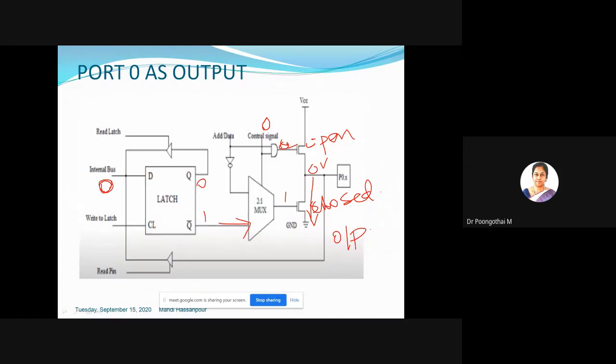So now your port 0 is ready to act as output. First step, you have to write 0 into the D latch. Q is 0, Q bar is 1. So your upper transistor is turned off and the lower transistor is turned on. So this line is grounded, so your output is 0 voltage. Now your port 0 acts as an output port. So the next operation will be how to write output 0 and 1.